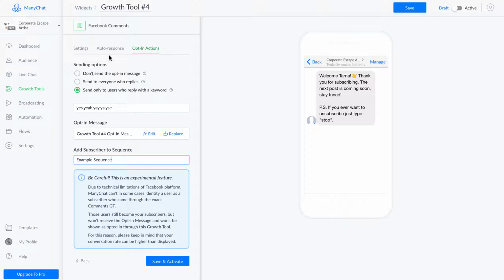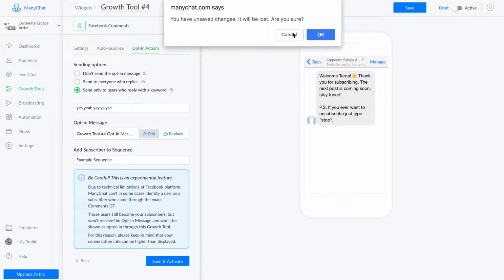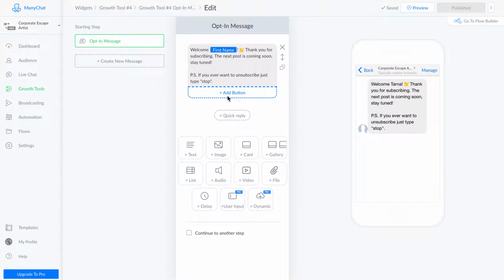So now what's happening here is they're going to see your post. They are going to get your auto response. They're going to reply with a word. They're going to get the message that responds to them here. Then they get attached to the sequence where you deliver the deliverables. Or if you just have one single deliverable, you put it here.